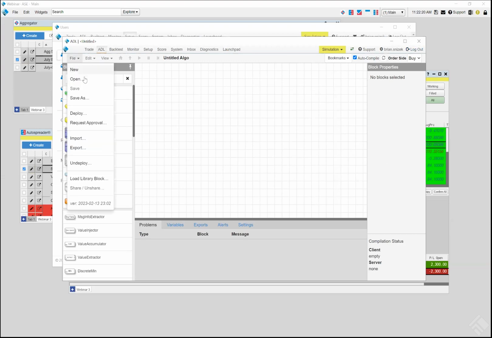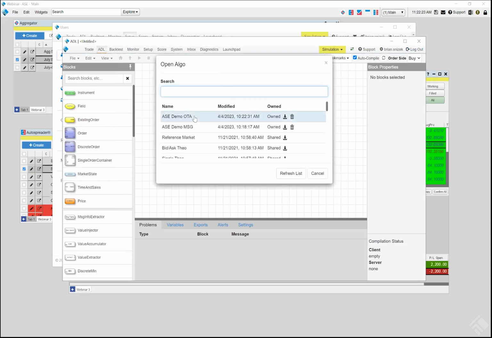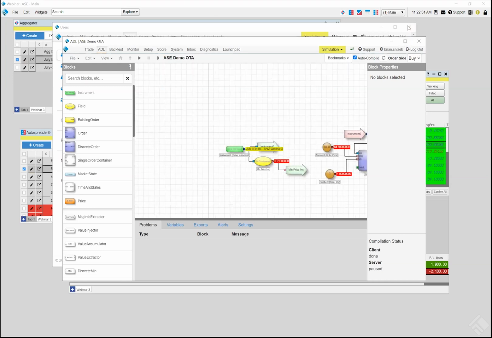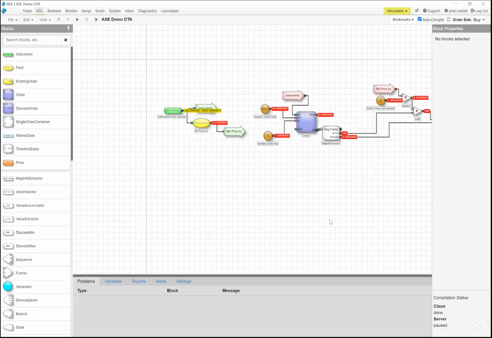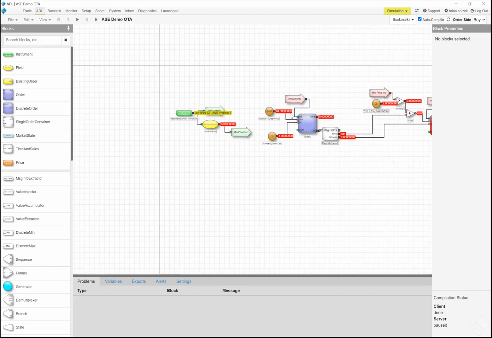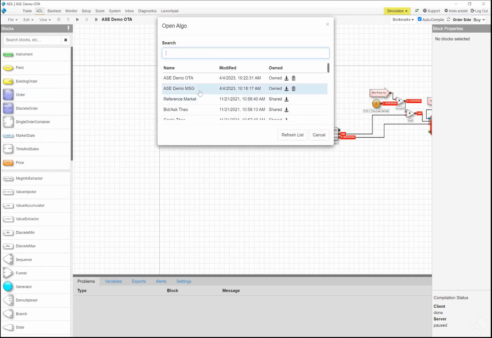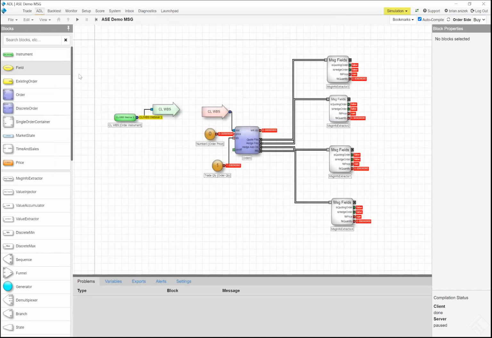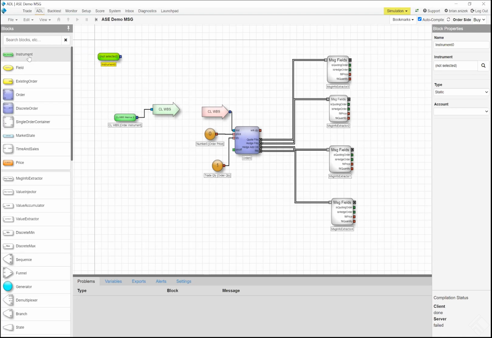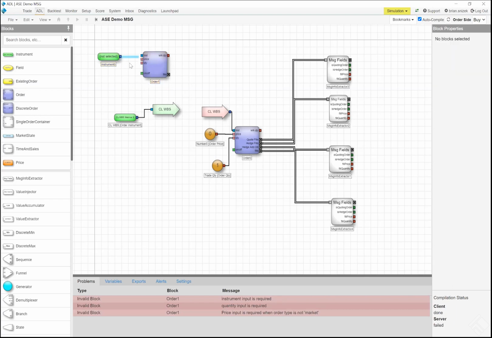From here, I can open any of my algos if I already have some created. And I do have some created. So I'm just going to start from here, make it easier. This is what we had earlier. Let me just show, this is the right one. Okay. So before I get into what we have built here so far, you can just drag and drop. Real simple. ADL works in that manner. Just drag and drop, and then I can go ahead and make my connections here.